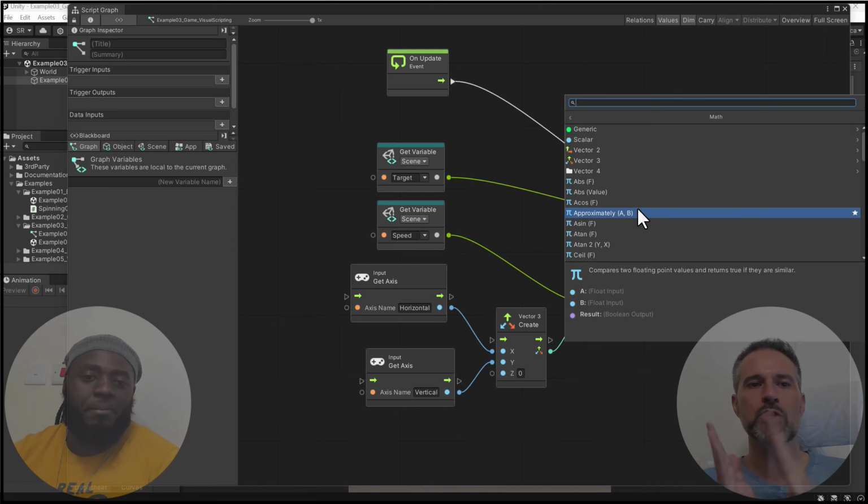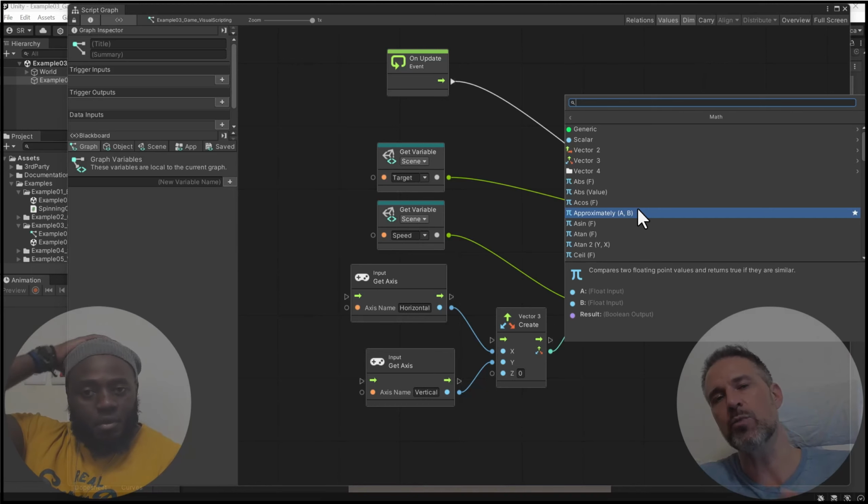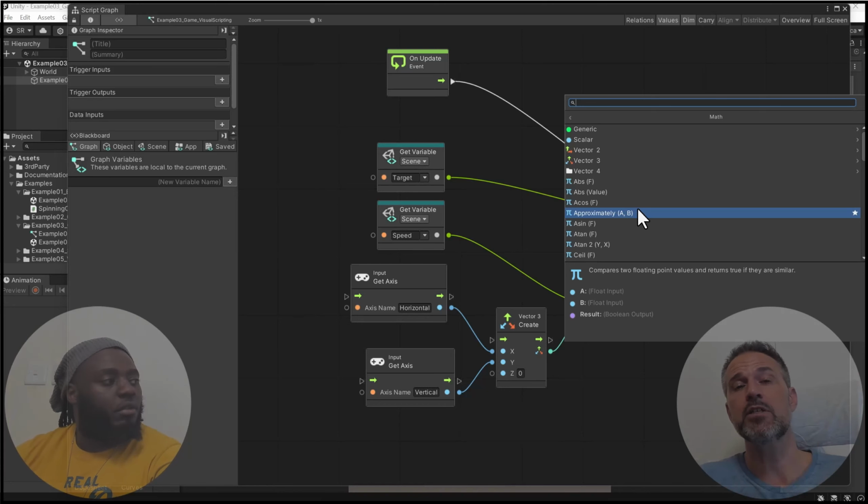Cool. So we'll jump back into the slides and we'll learn a bit about some other ways we can use nodes and graphs inside Unity.